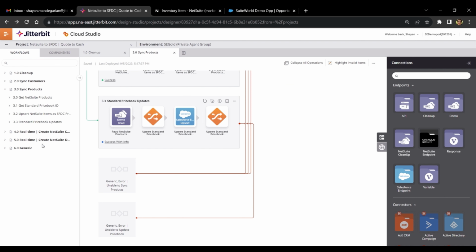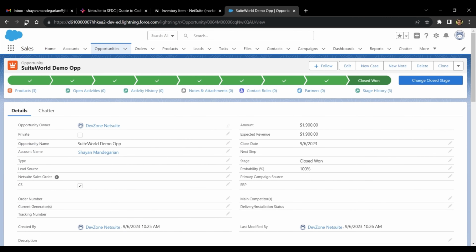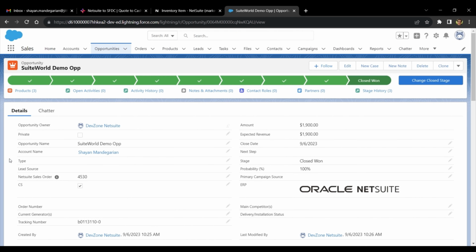And that's another workflow here in Cloud Studio. And you can see this one has an API request as the first step. So I didn't run anything there. I just showed you what it looks like. And now all I did is refresh my page in the CRM. And we see we actually got some writebacks from NetSuite, including the sales order ID.